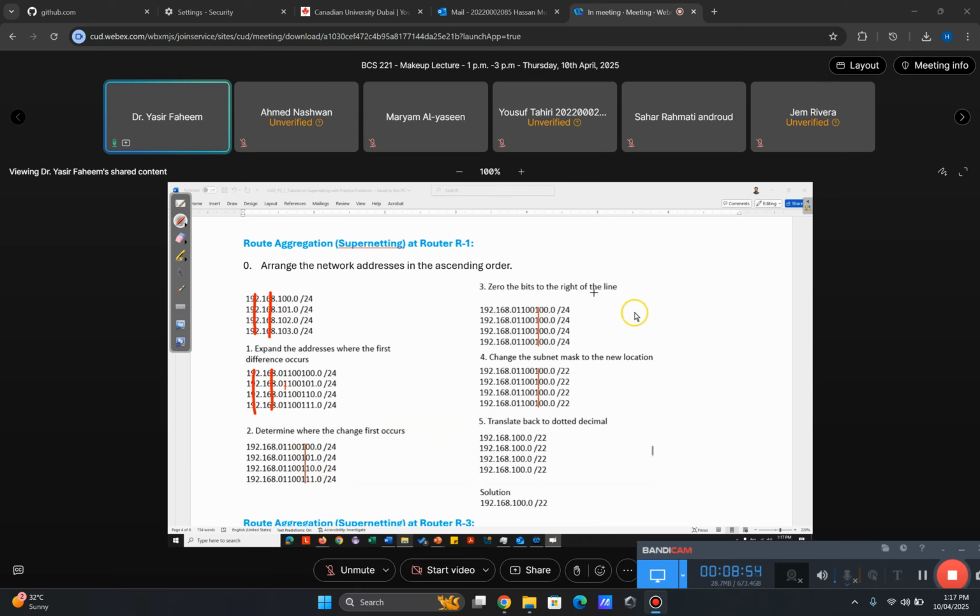Zero the bits to the right of the line. So whatever you see on the right of the line, set everything to 0, like we did for the host bits, same logic. Done, right? Everything is transformed to 0.